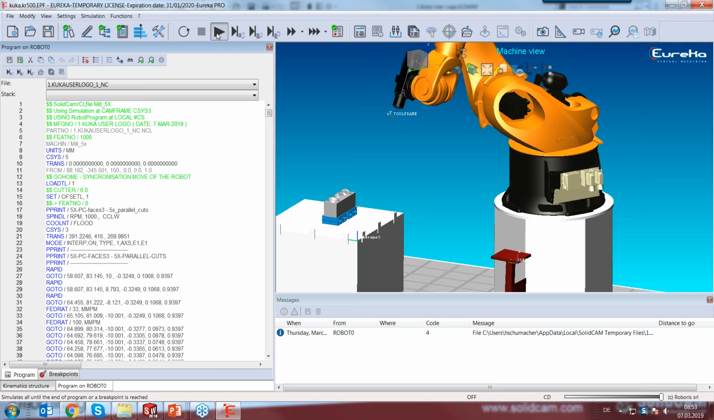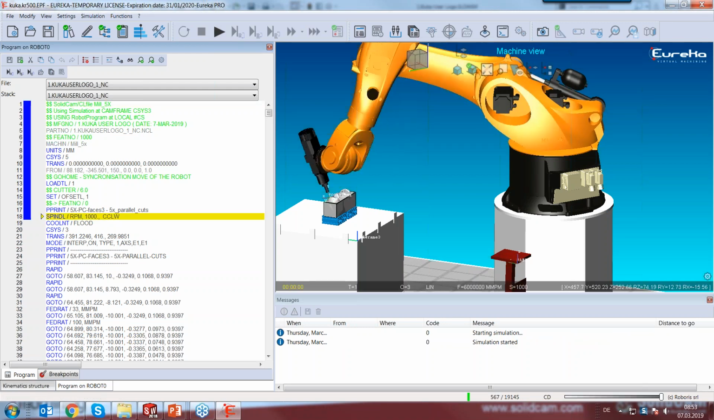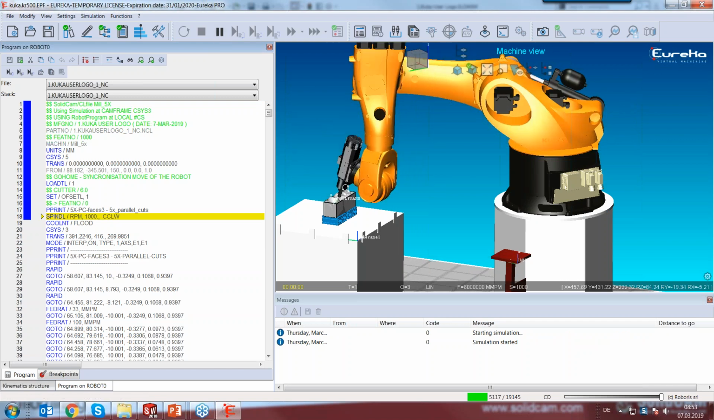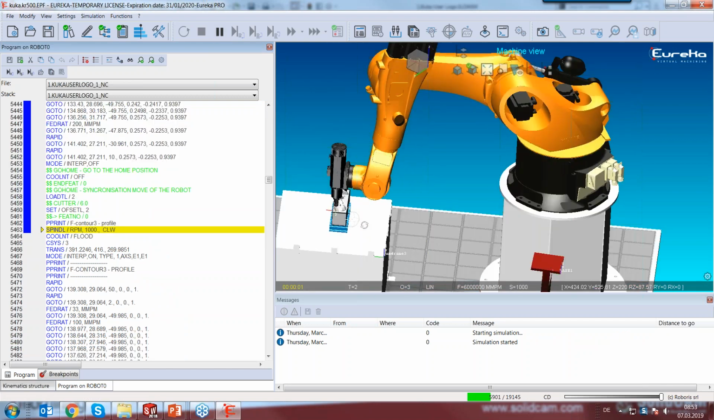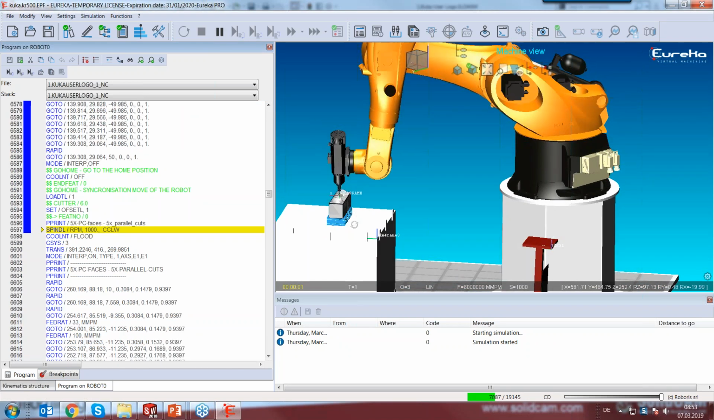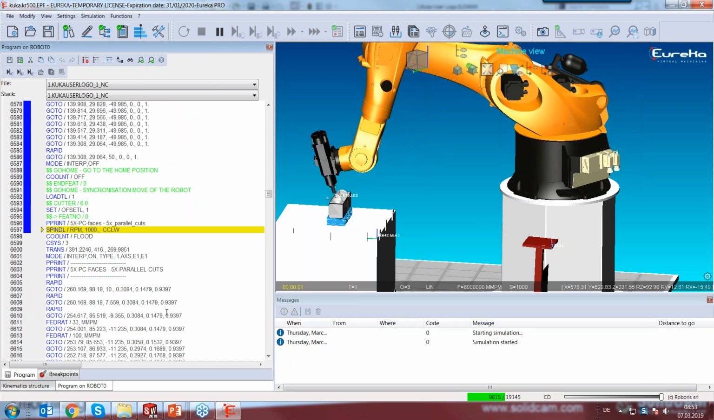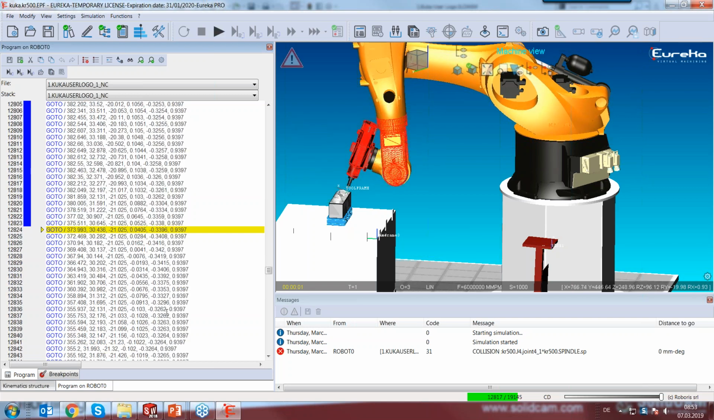What I will do, I simply click play and check what happens. We see that at the moment everything is okay. We support 5-axis toolpaths and 2D toolpaths. And as long as everything works fine, we don't have any problem.